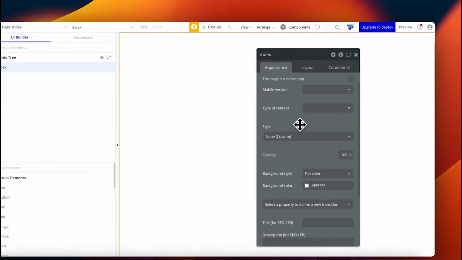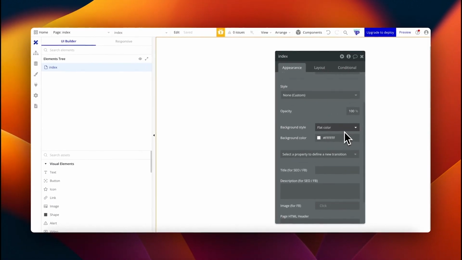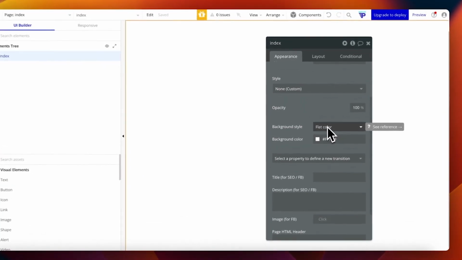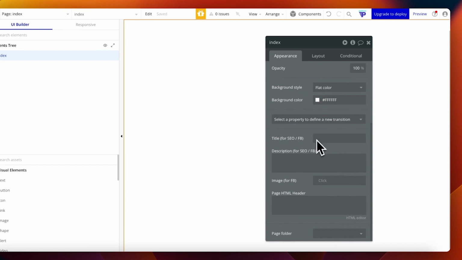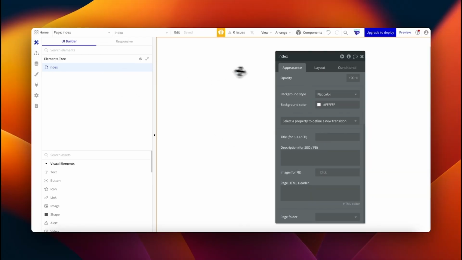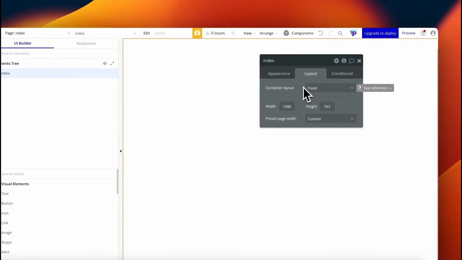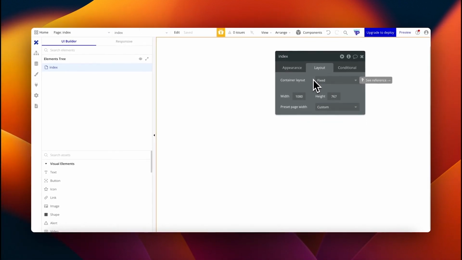And I'm not going to touch too many other settings here, but if you wanted to change the background color for the entire page, this is where you would do it. We also have various SEO tools available in here that we're not going to go into in too much detail, and the HTML header for the page. But now what I'm going to do is talk about the layouts. Bubble has this responsive design editor, and it has 4 main layouts, which I'm going to explore quickly.